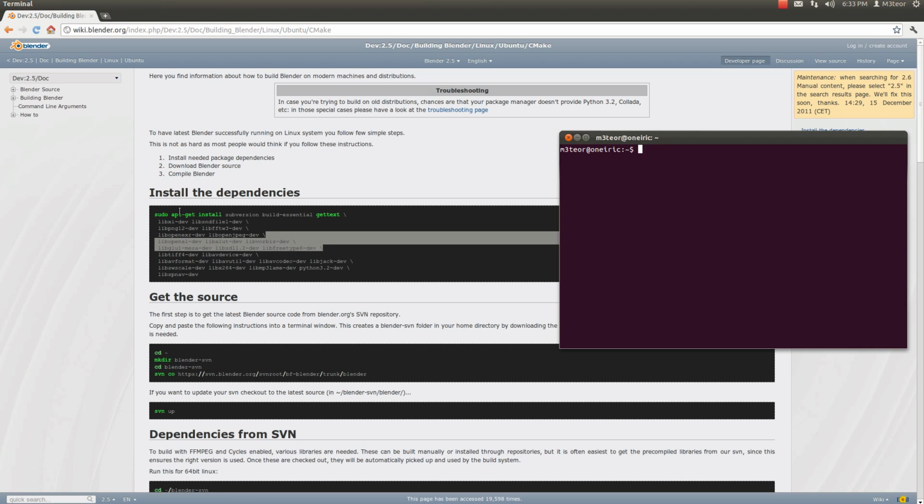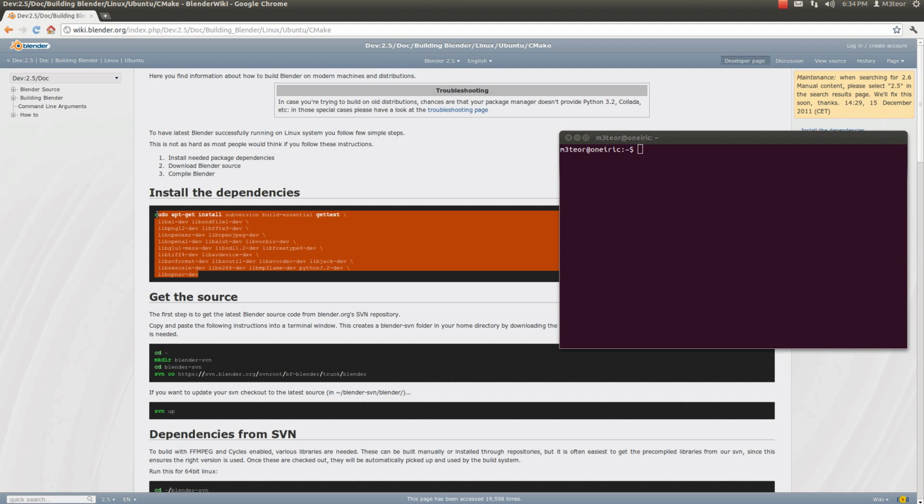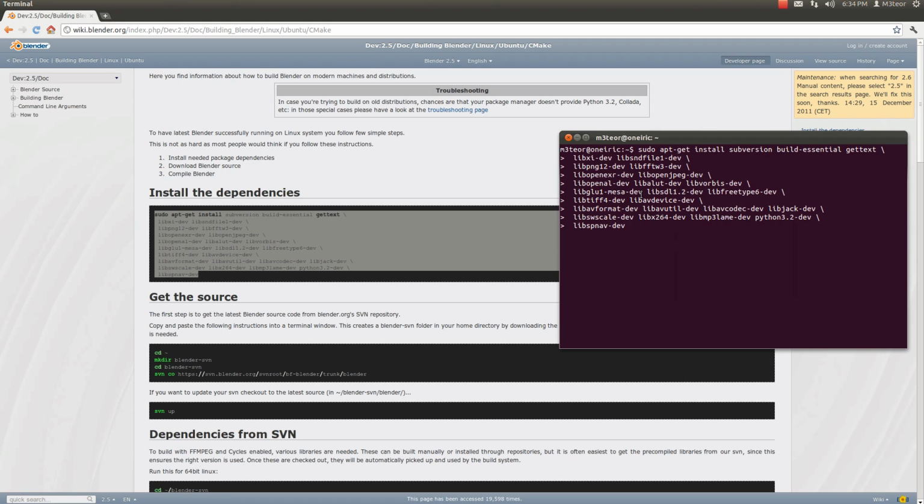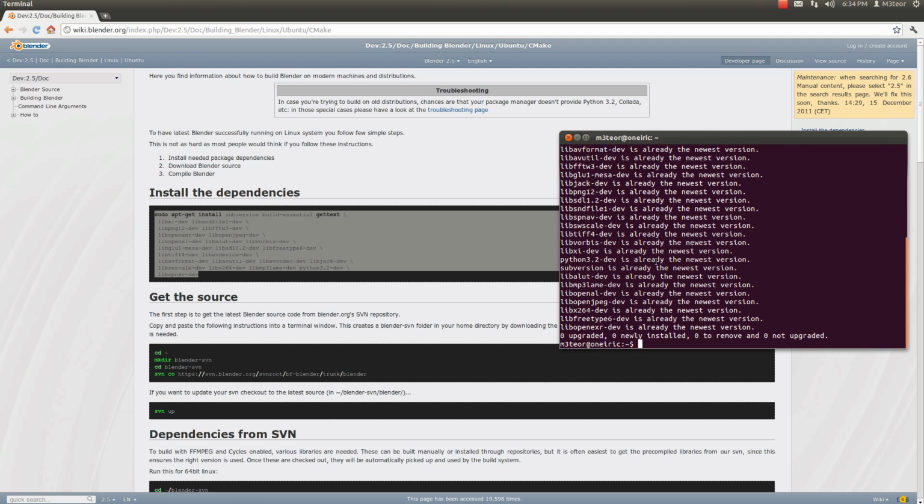So first thing you need to do is install the dependencies. If you select all the text that is in this greyed out area and copy it, go over to the terminal and paste it in. Once that's pasted in, you just need to hit enter on your keyboard and it will ask you for a password, so just enter the password to your account. And I think I've got that wrong, yep. There we go.